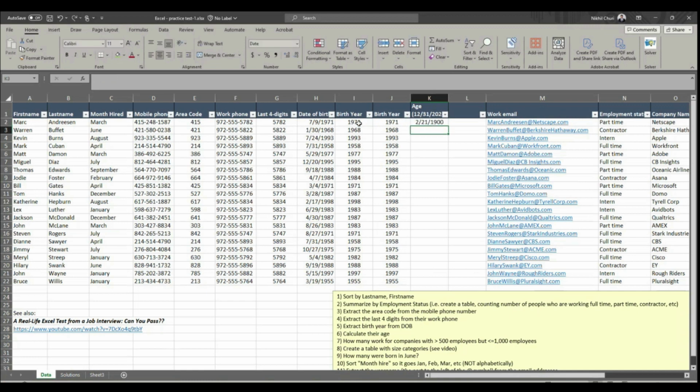I'm going to press enter. Again, Excel is doing its thing. It is getting formatted as a date. So all I'm going to do is change it to general, and this is the age I got. When I change it to general, I'm going to drag the same formula all the way down. So this is one way of doing it.